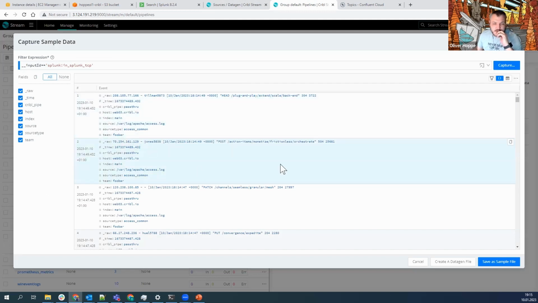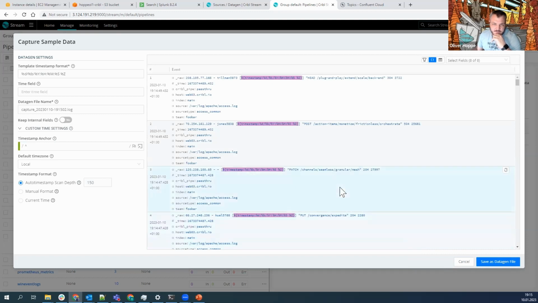So if we take that now, usually we could save it as a sample and use it in our pipelines in order to basically simulate what the pipeline and the functions within the pipeline will do to the data. But there's a second button that is a bit overlooked most of the time by customers. We could create a DataGen file out of it. And as you can already see, that looks very familiar. If you have seen event breakers and stuff like this, these are already discrete events, and we have the same coloring like we have in event breakers.